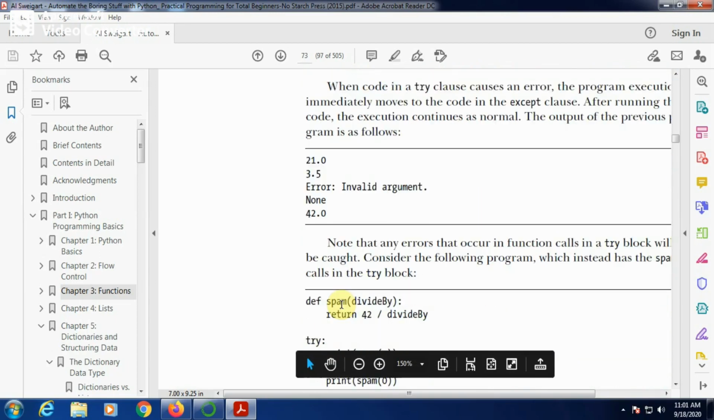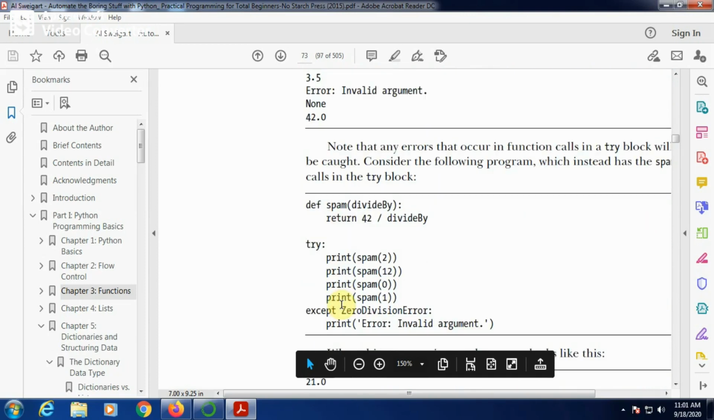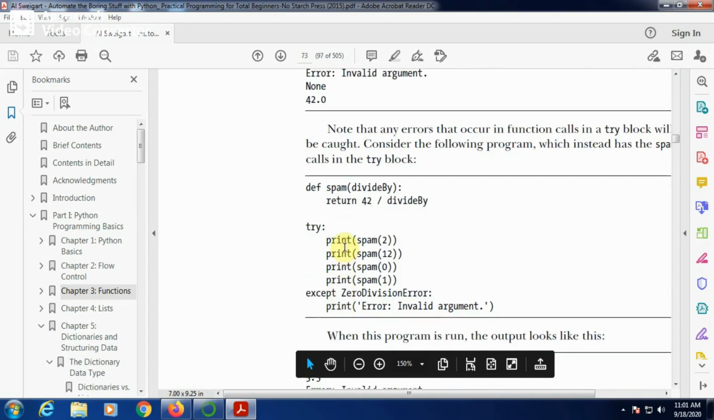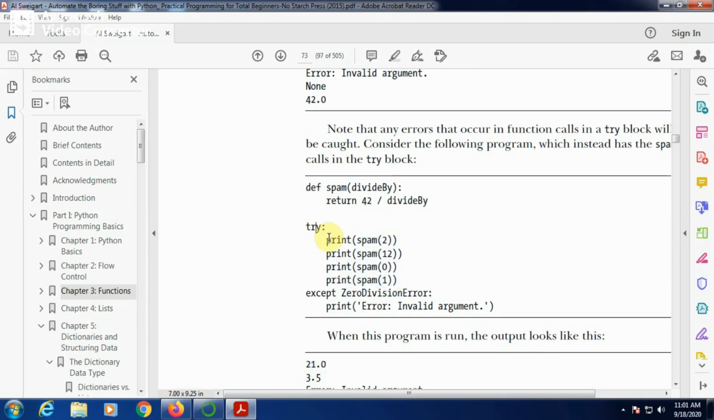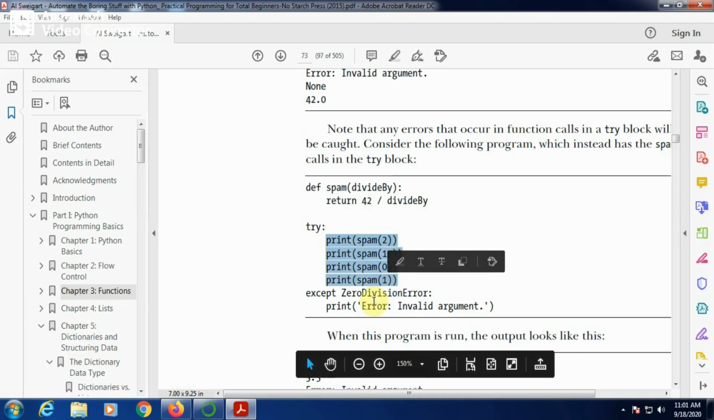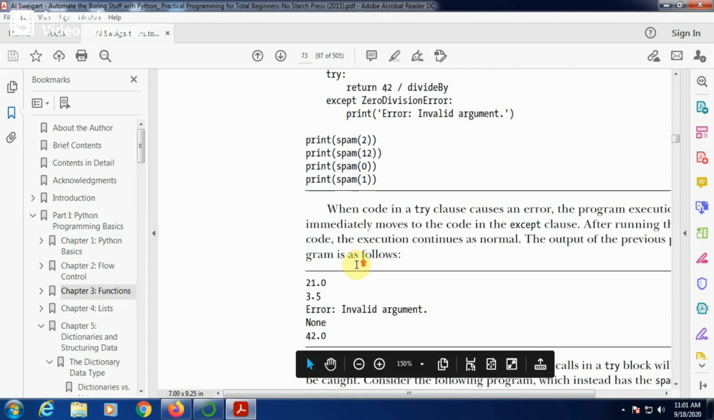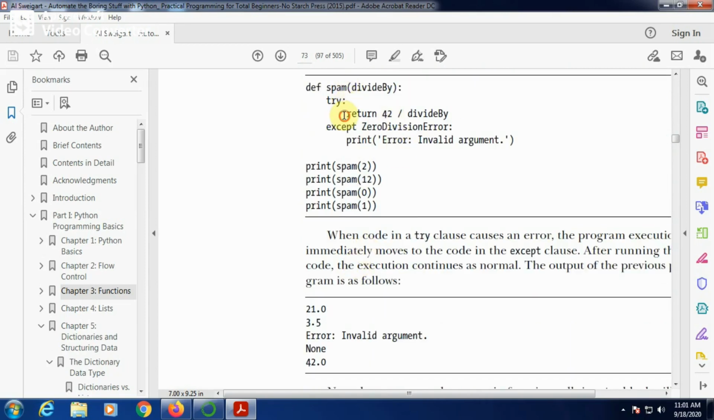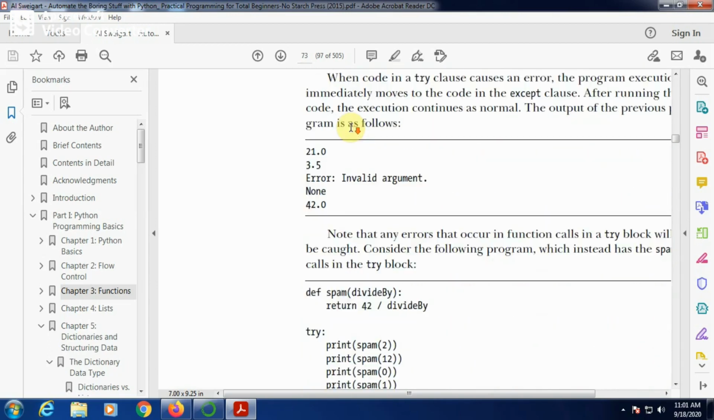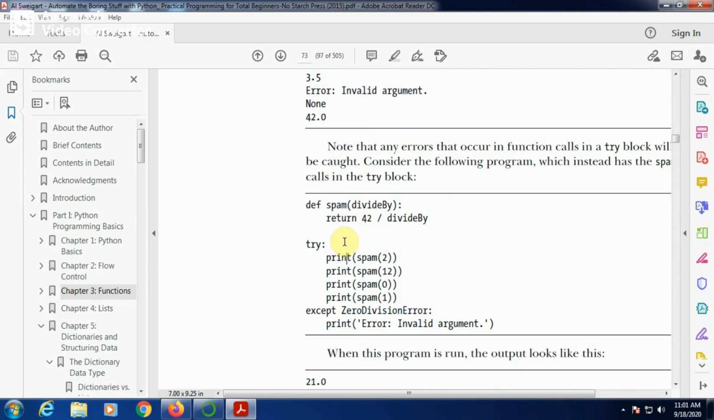Exceptions can be handled in different ways. For example, here the spam calling is written inside the try block, but here the spam definition is inside the try block. What's the difference between this block and this block?